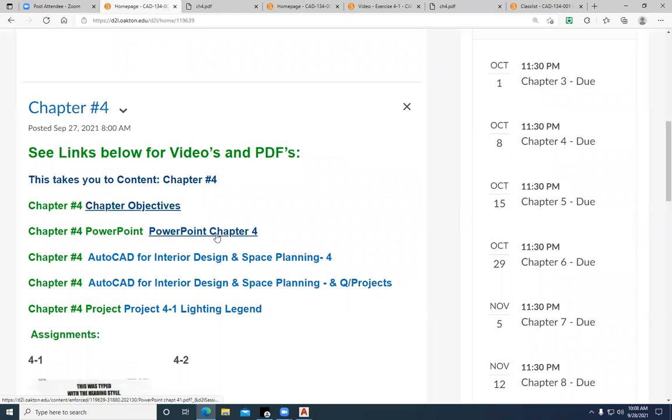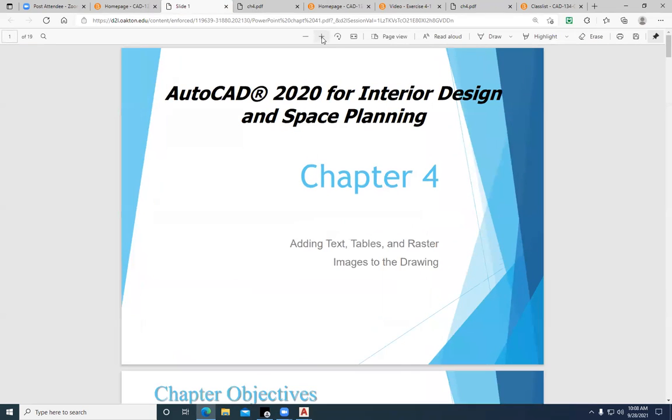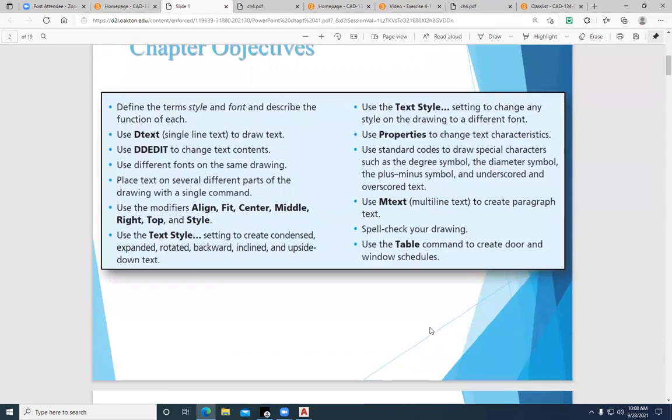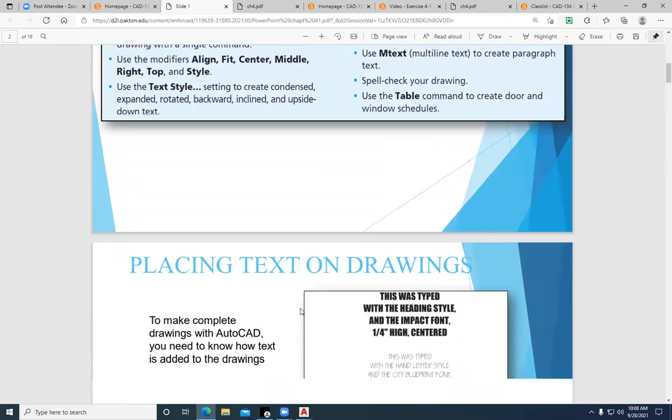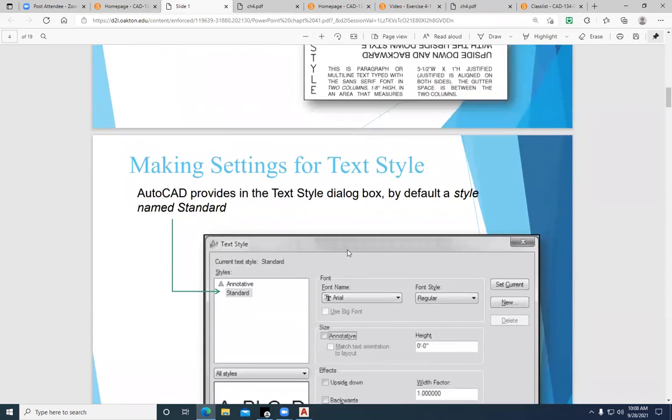Here's the PowerPoint. Ta-da! Adding tables, text, and raster images to the drawings. Again, same learning objectives, same assignment.